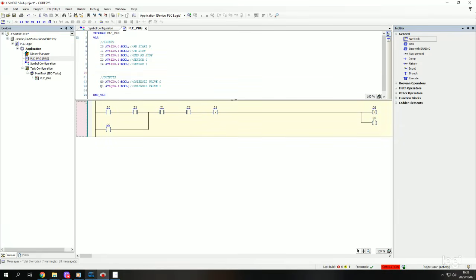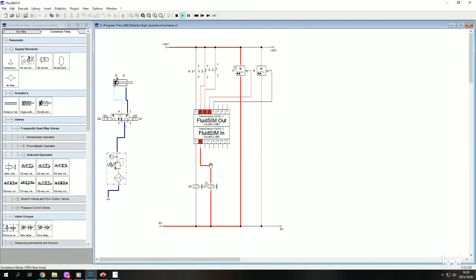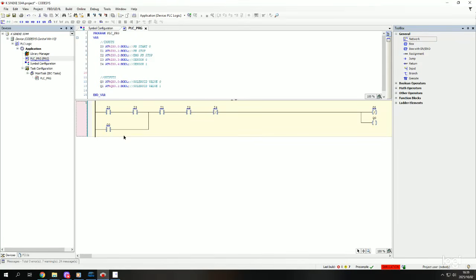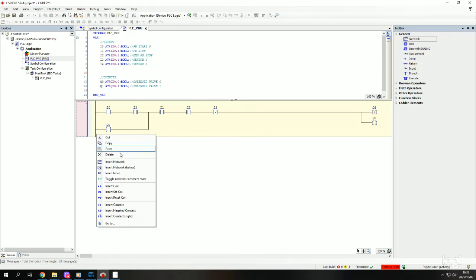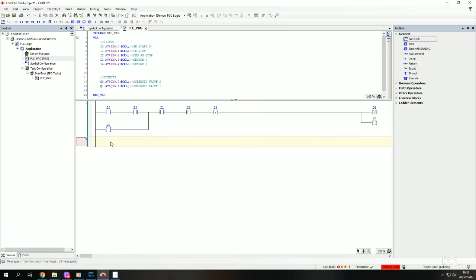How do we introduce a timer? On FluidSim, we don't include any extra component. The only way to introduce the timer is through Codesys. So we're going to insert a second network. You click here on your network, then you say insert network below.